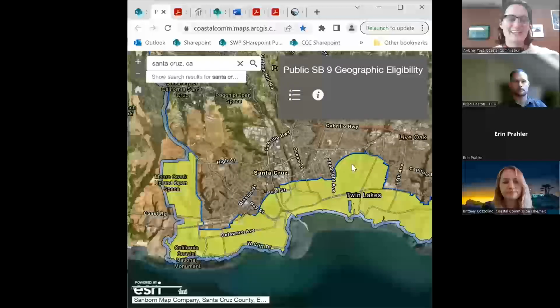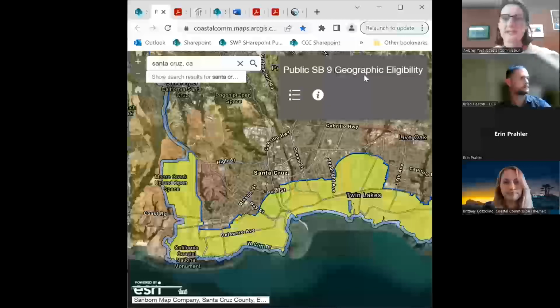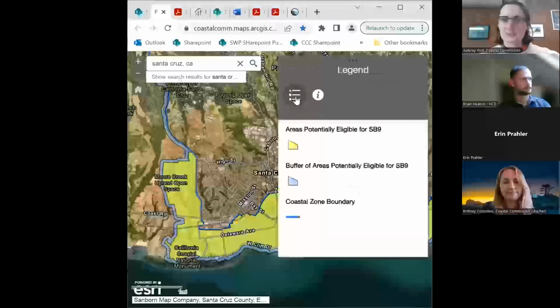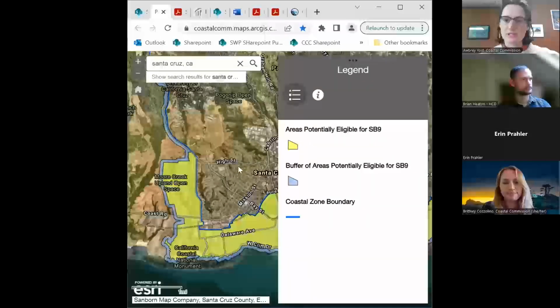And in the top right-hand corner, there's two icons here under the public SB9 geographic eligibility banner. So this one on the left that shows three shapes with lines extending out to the right is the legend. So this will tell you what each of these colors and layers represent. So the dark blue line here, this is the coastal zone. So you can see it running all along here. And this map viewer only shows data within the coastal zone. So although it looks like maybe these areas aren't eligible for SB9, we just don't know that from this map viewer because this map viewer only has data for the coastal zone itself.